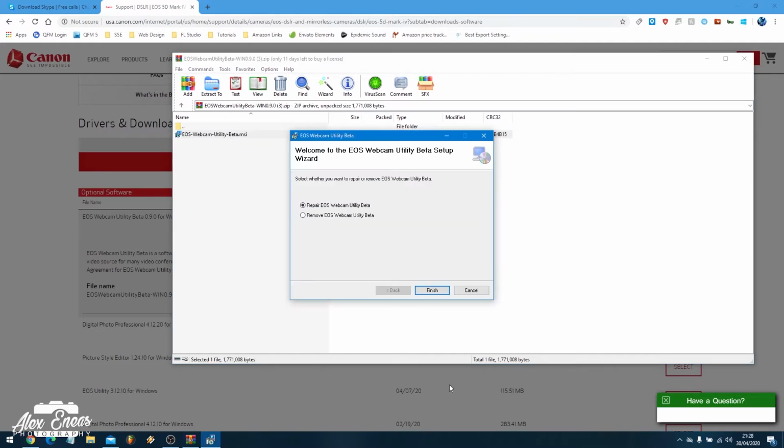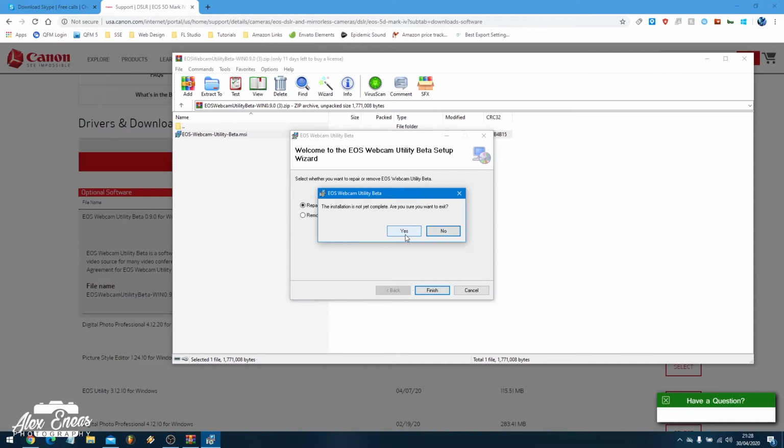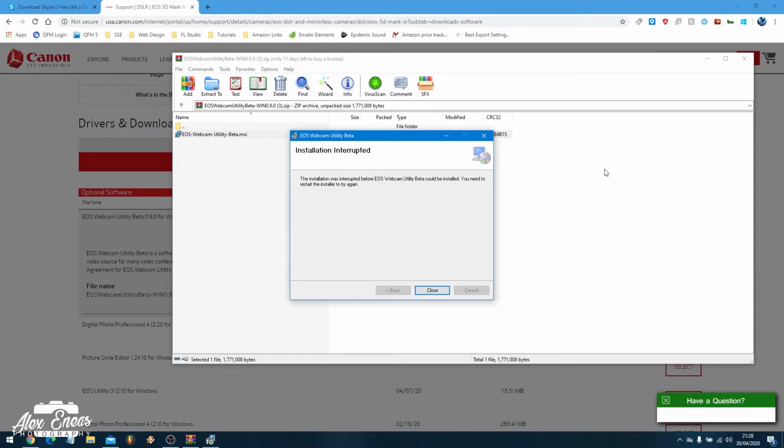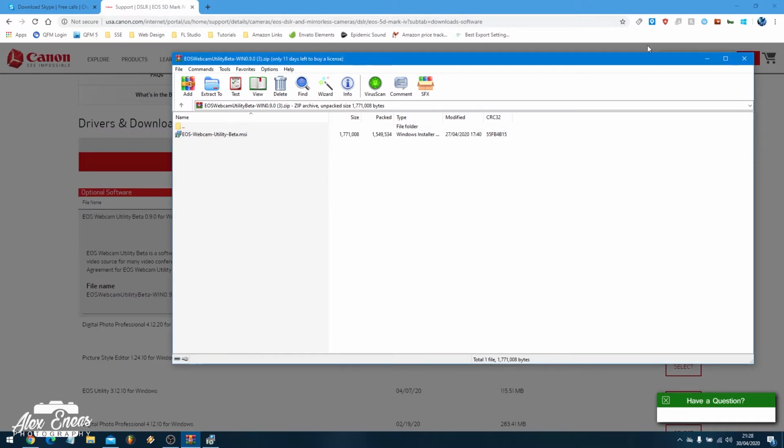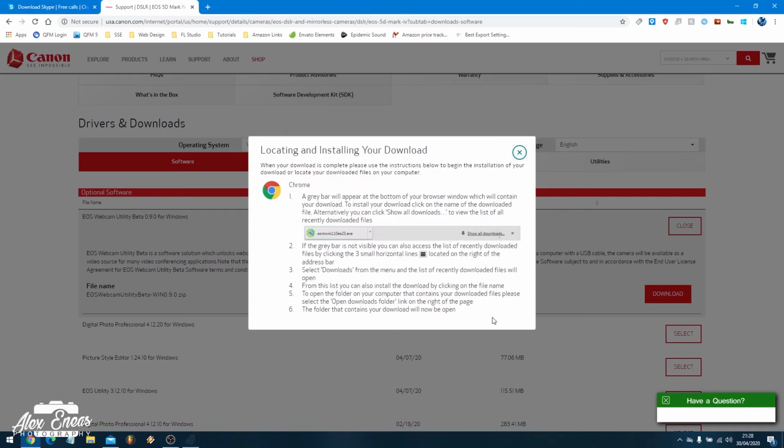Double click on it and it'll bring this up. Mine is asking me to repair because I've already installed it, but just carry on through the installation, and once it's done, restart your computer. Now another thing you might need to do, if you're going to be using Skype, you may need to download the latest version of Skype.